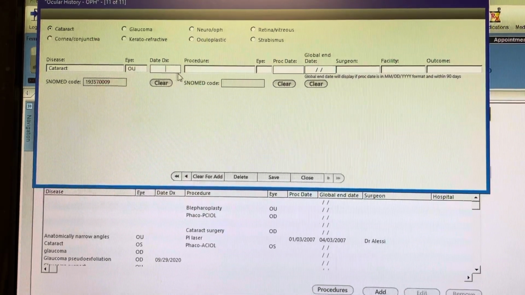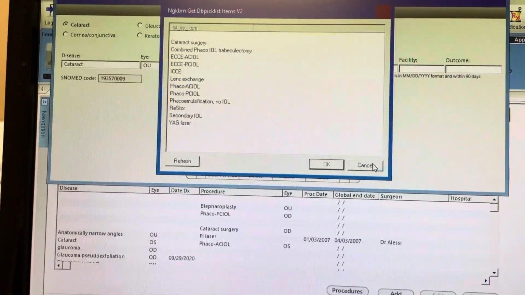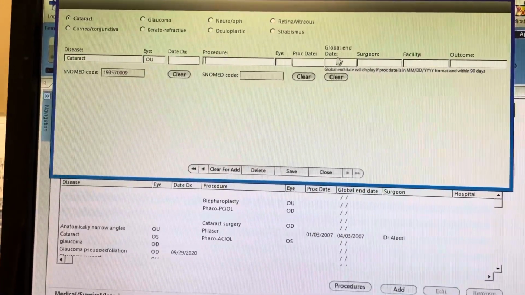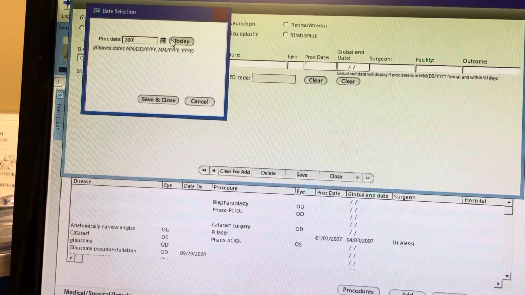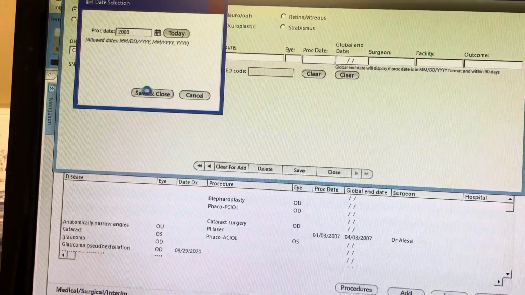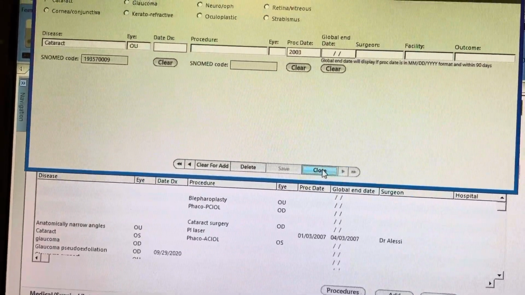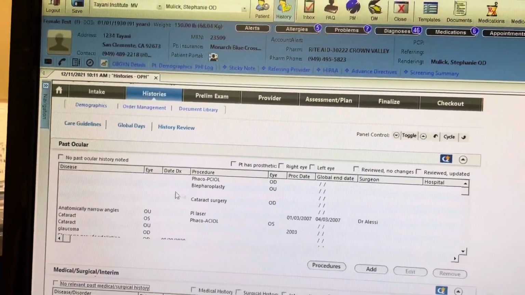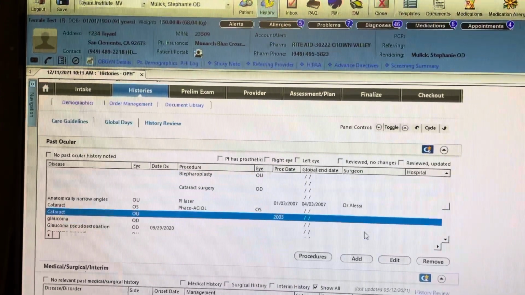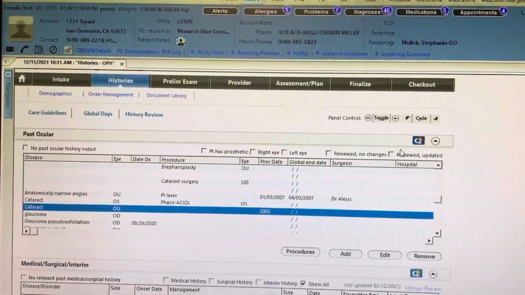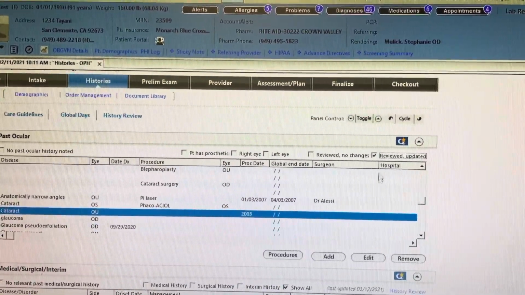We'll hit cancel. Sometimes it's hard to get the date in. You can probably just type in a year, which is probably easier than trying to find the specific date. You can put in like 2003, save and close, and it says 2003. And then you can hit save, close, and it'll add your cataract. That was probably already in there, so it added it down here. If you need to remove something, you can as well. And then once you're done adding any past ocular history, you're gonna hit reviewed and updated.